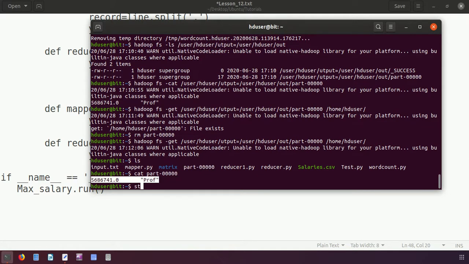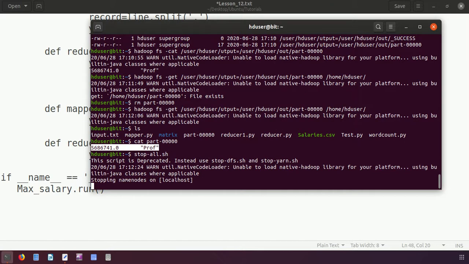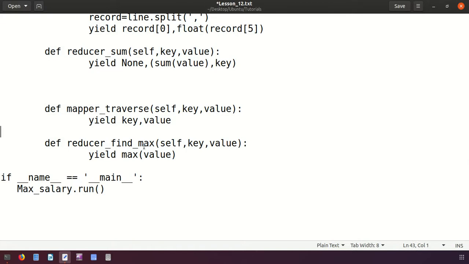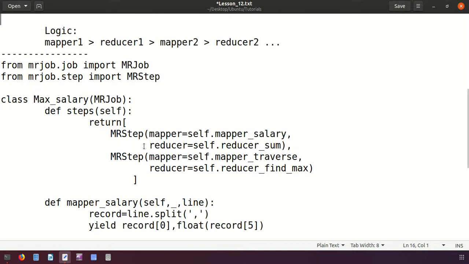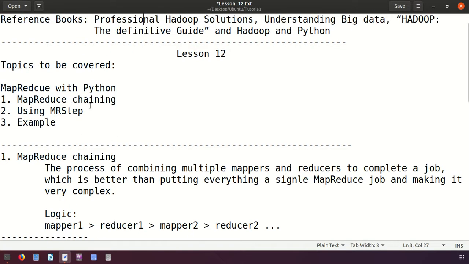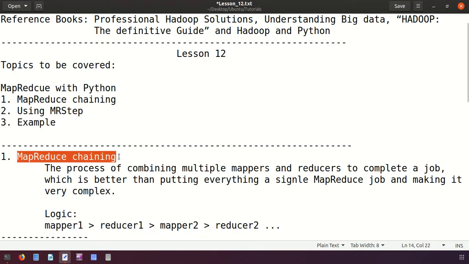Then I will stop the services, stop-all.sh. So this is the way, friends, how to upload and how to run. Here actually we talked about how to use multiple mappers and reducers. I hope you understood, and I gave 2 examples, one for multiple mappers and reducers without using MRJob, and one using MRJob. And this is the concept of how they are working, and the process is called MapReduce chaining. So I hope you understood all these things. Thank you, friends.